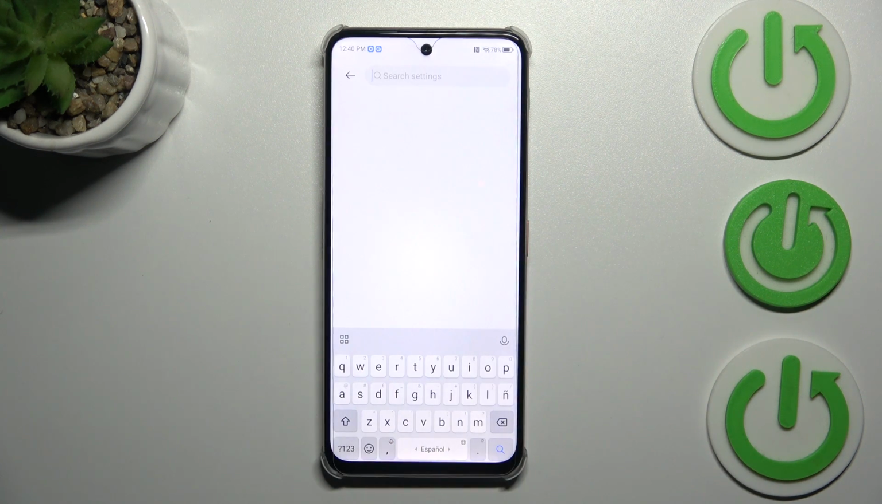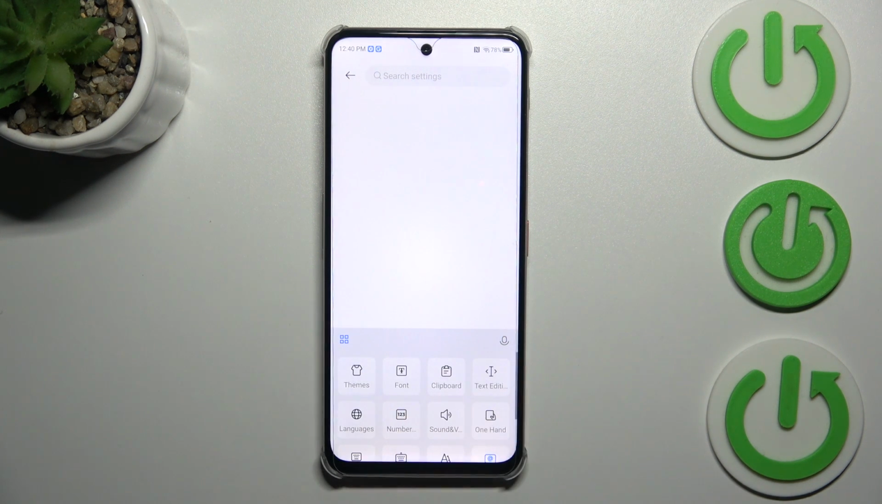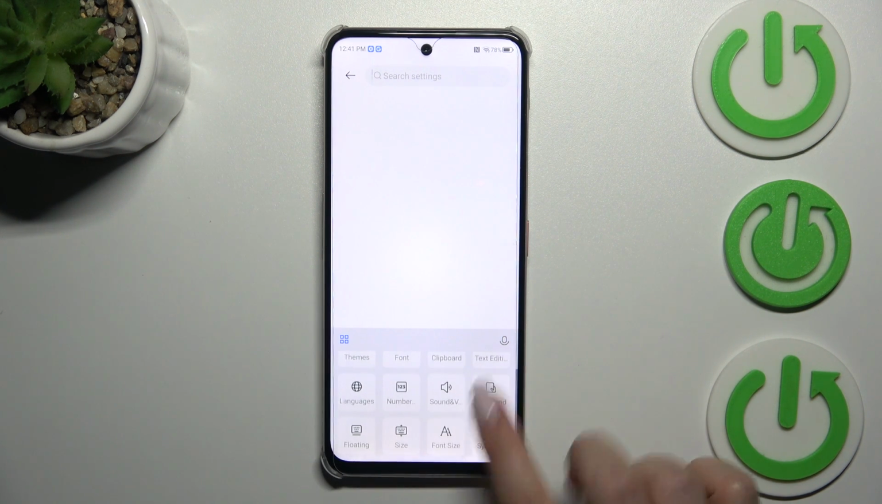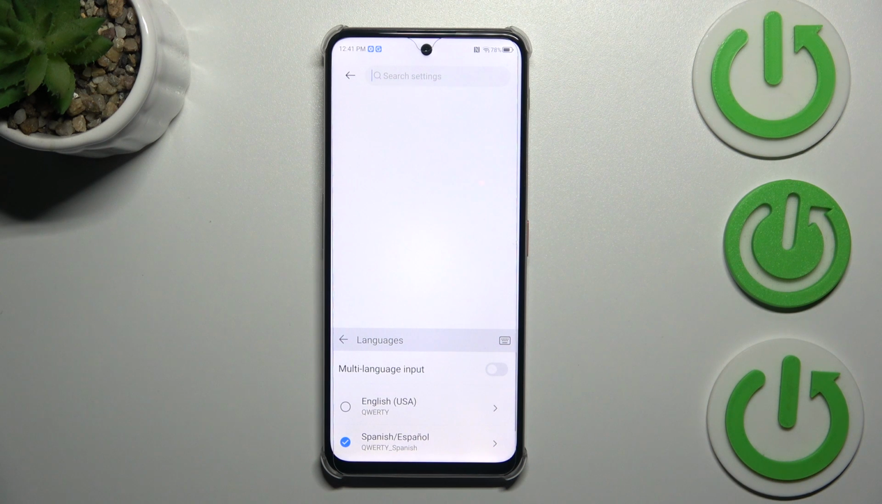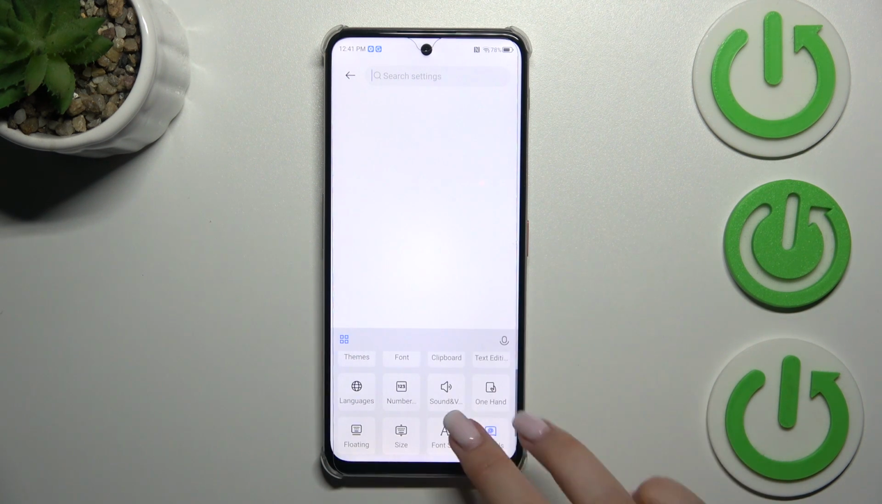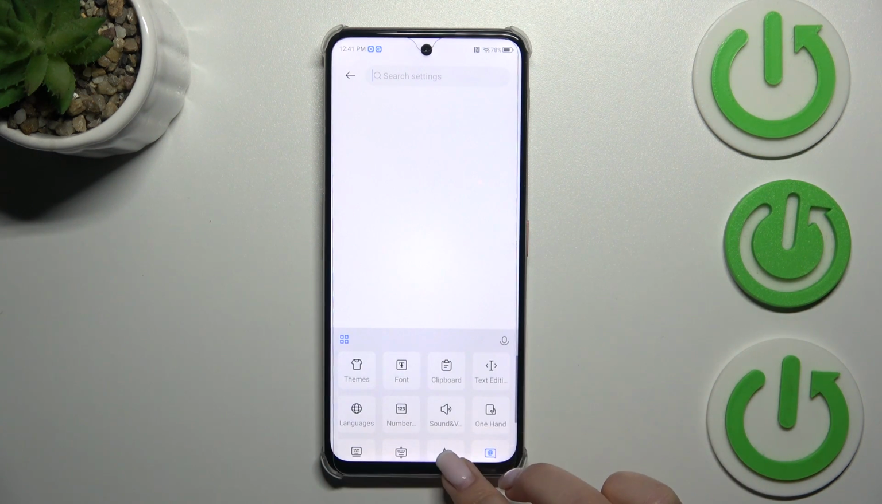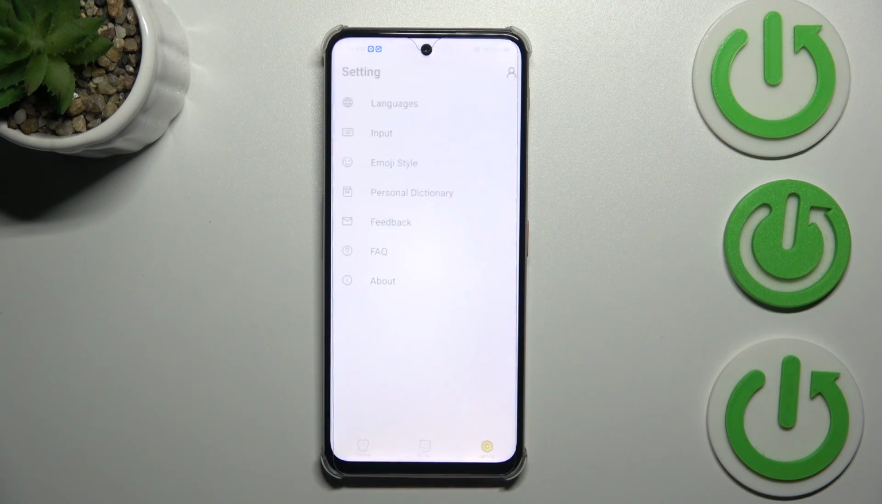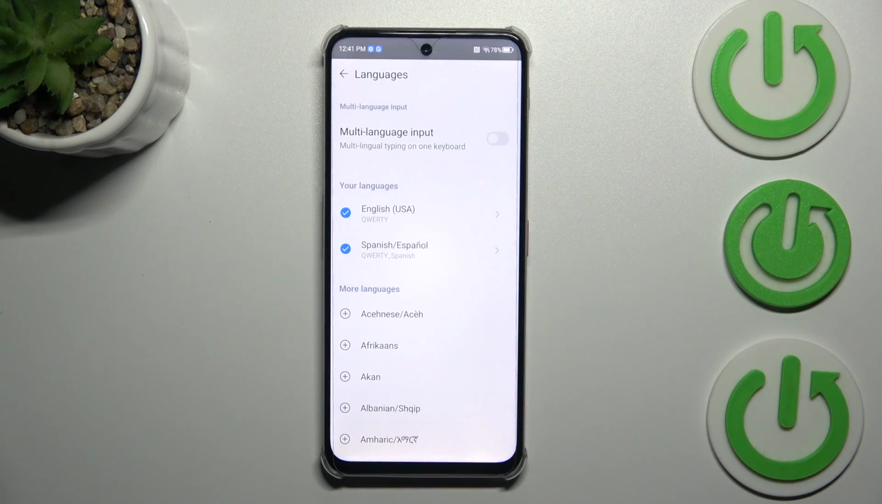Right now all we have to do is to enter the settings of the keyboard. So let's tap on this four squares icon, I believe, and enter languages. I just wanted to enter the whole list, so let's enter more and then tap on languages.